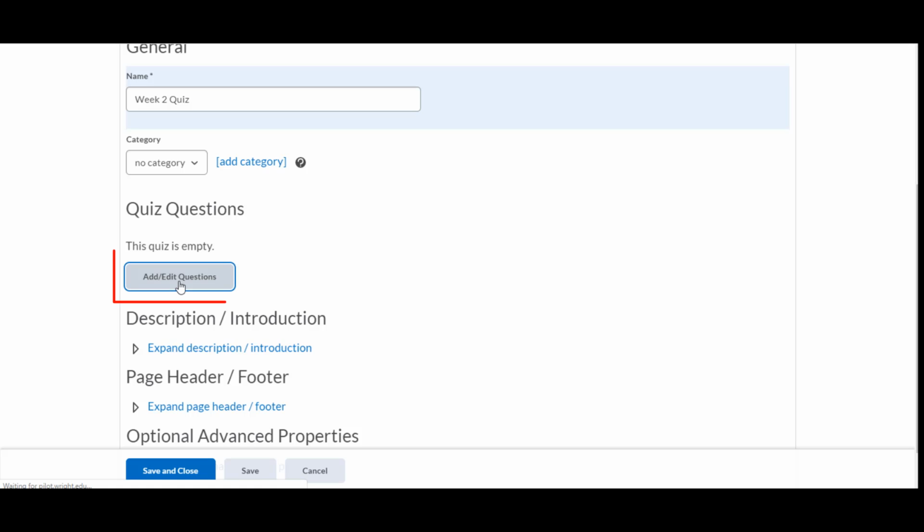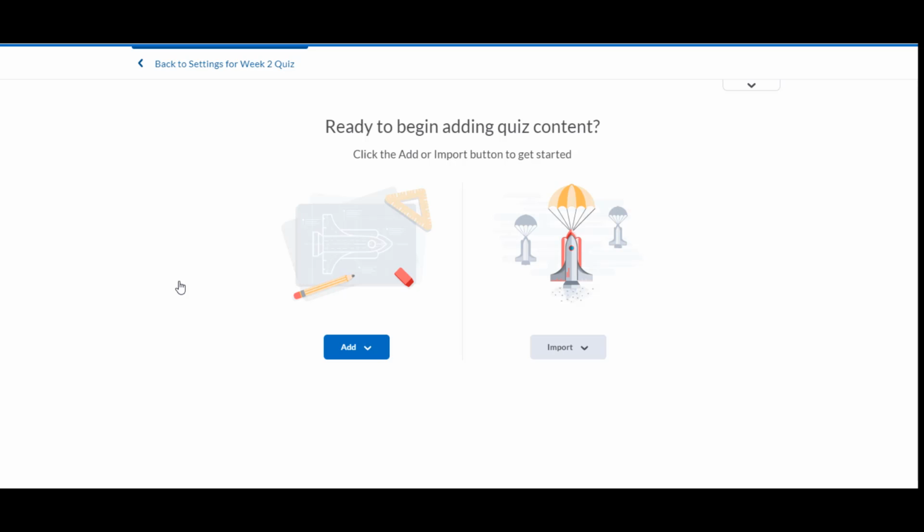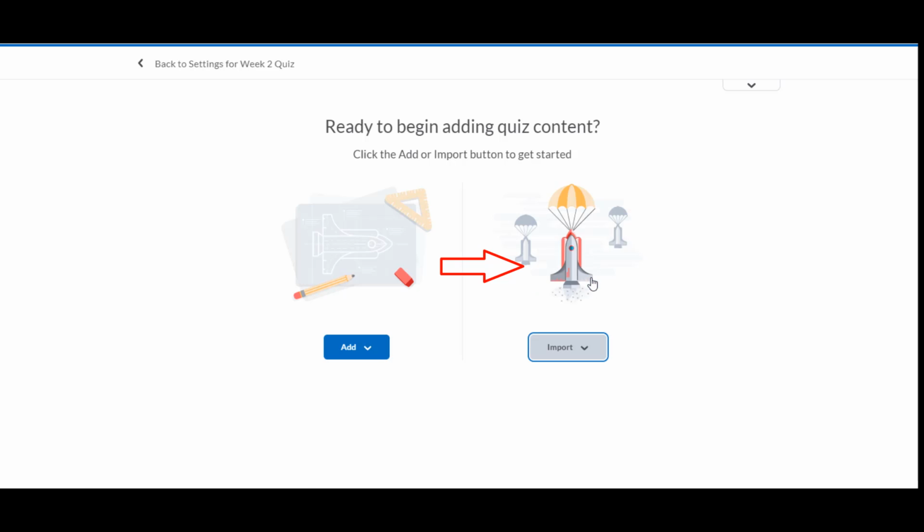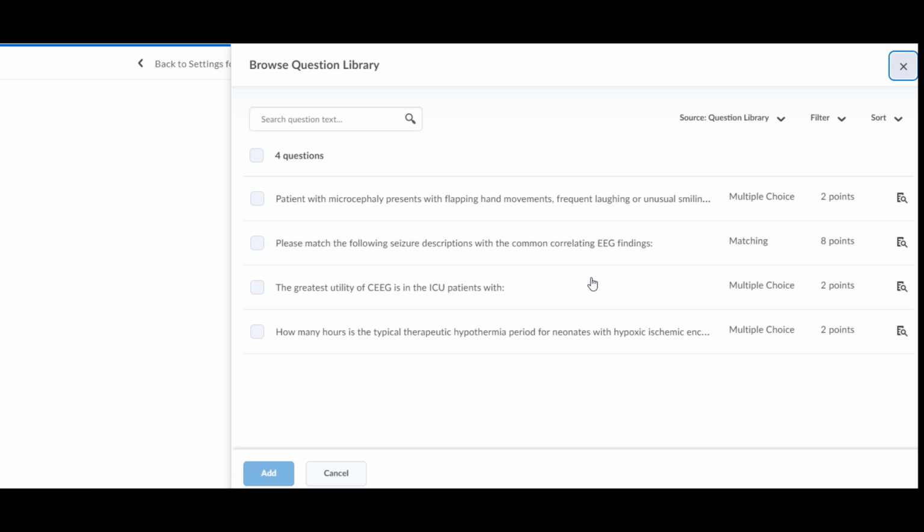So I'm going to click on Add or Edit, and this is going to take me to a new page that's asking if I want to add new questions, where I would click on this button, or if I wanted to import my questions. So once I select Import, you can upload a file. You can import from a learning repository. However, I'm going to browse through my question library to get what I need.